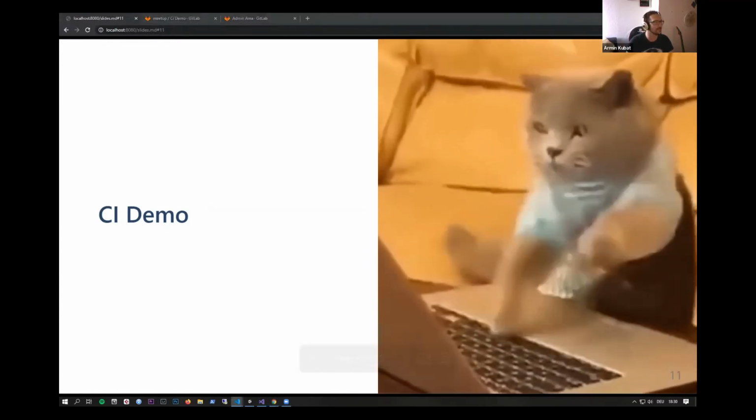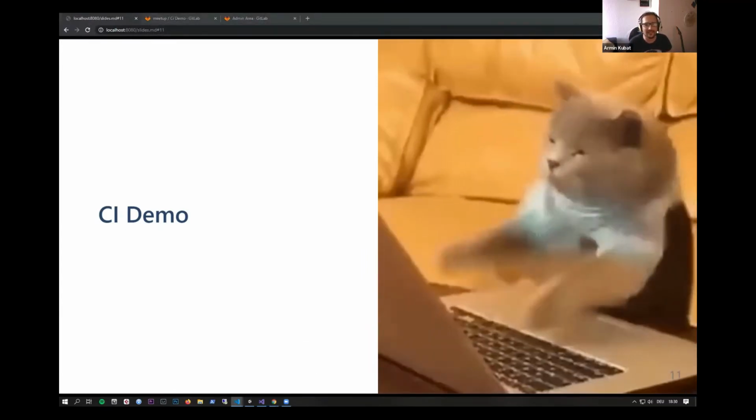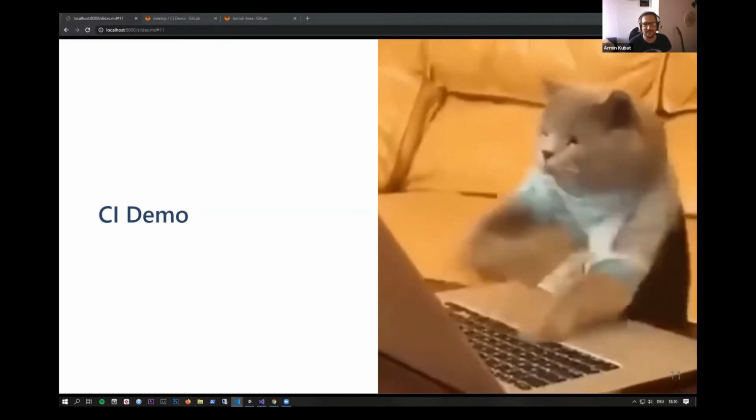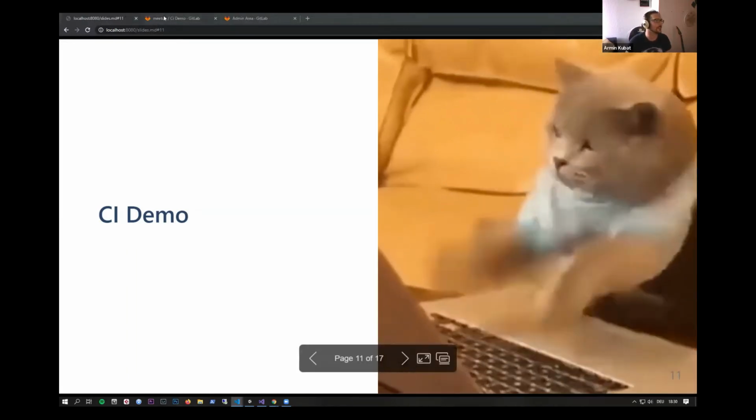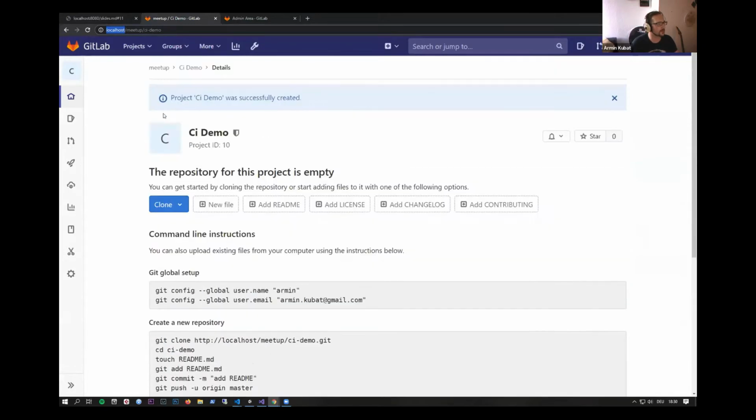And I hope that everything works. So let's see. Where's my stuff? Okay. So let's get to GitLab. I have a GitLab instance running on my local computer. It runs inside a Docker container. And I've already prepared this CI demo project.